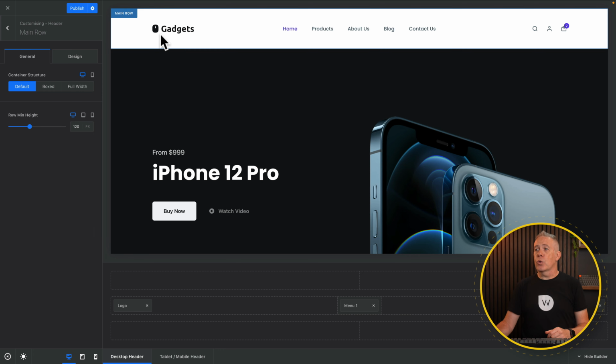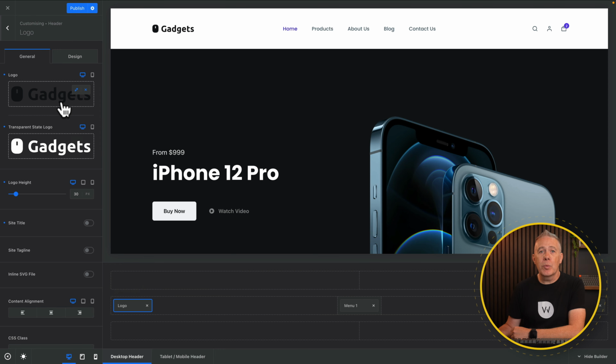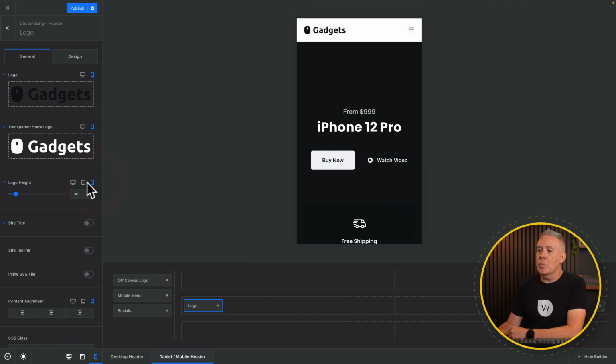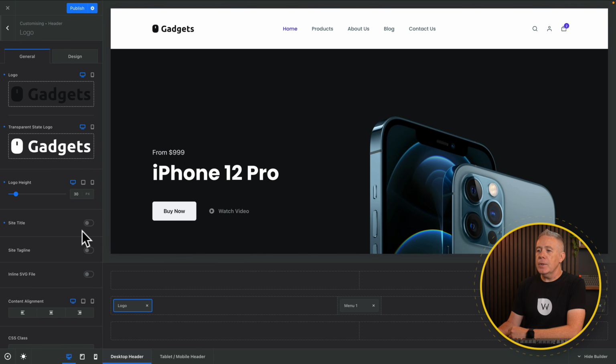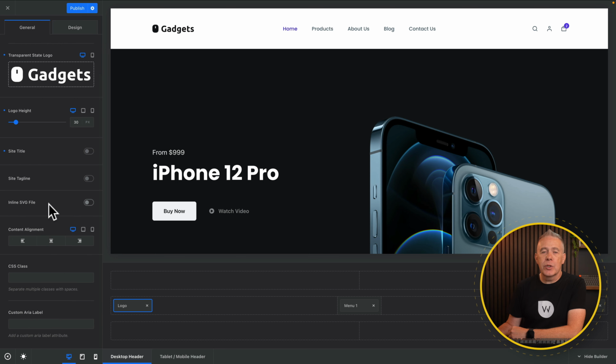Well, obviously our store's not going to be called Gadget, so we'd want to change that. It's easy. You simply click on the logo option, and that will then expand the options on the left-hand side, so you can change the logo for the light mode, the dark mode, transparent versions, all those kinds of options. You can set the logo height. You can customize this for your mobile devices, for your desktop, for your tablet. Do you want to use a site title? You can do that. There's so many different options we can choose inside here to customize all of this.